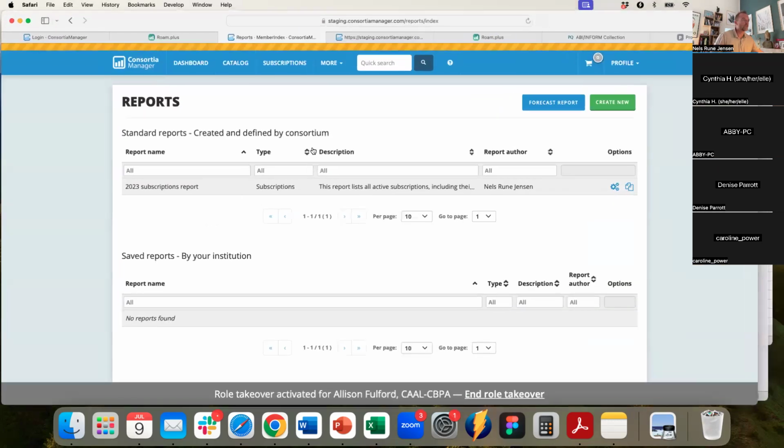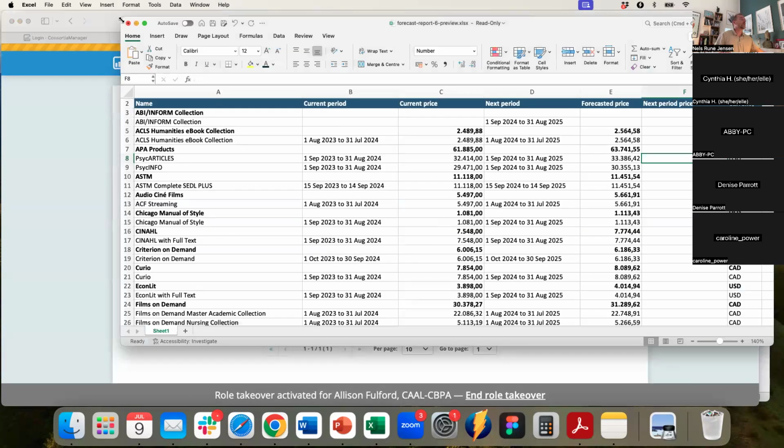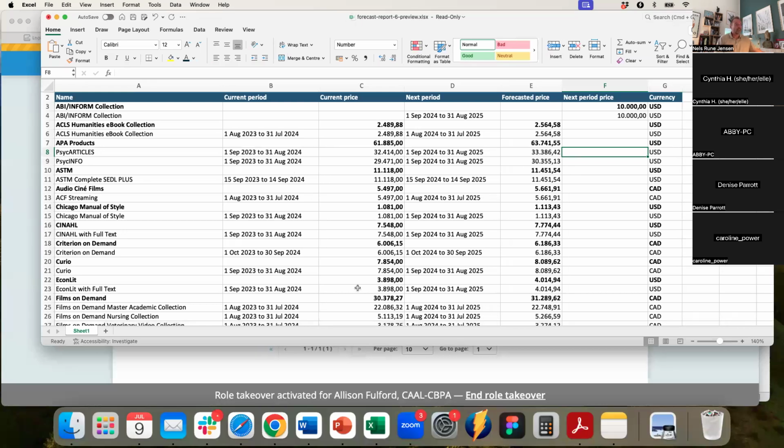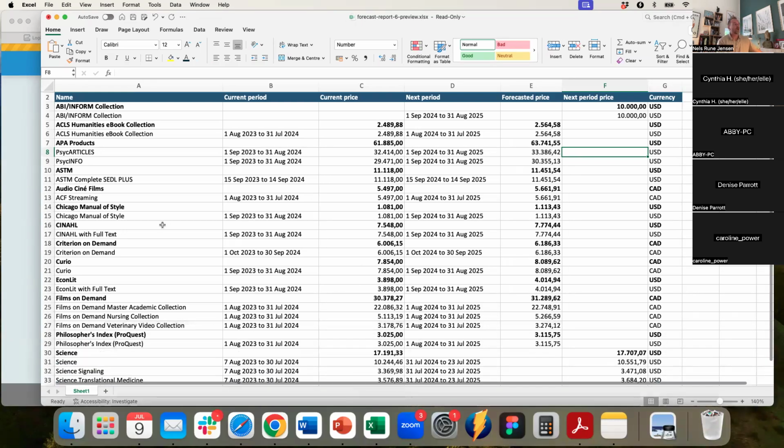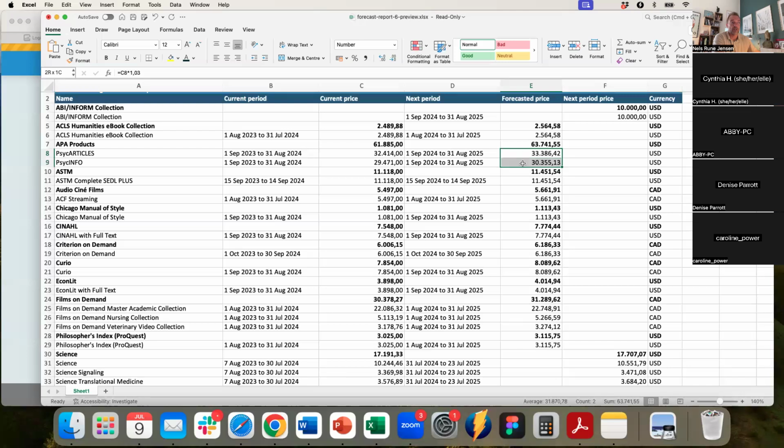Let's see here, what did we do with that? It's here. So I hope that you can see this, that it's big enough. I actually pulled this report, which is a list of all the agreements that you can see here in bold, and all the products underneath each of them. So for instance, here under the APA products, there's PsycArticles and PsycInfo, and we can see that the current price until August 24 is this. We can see that there's a forecasted price for the next upcoming period of this.